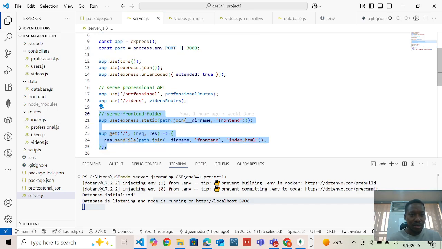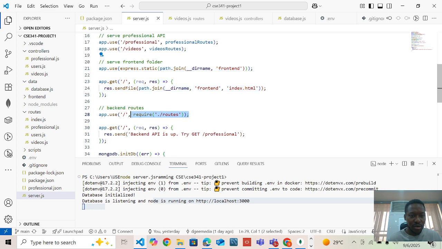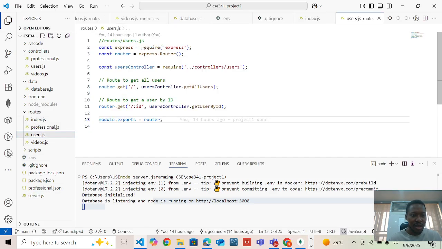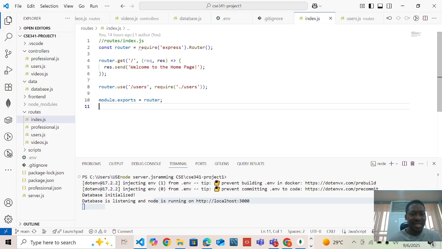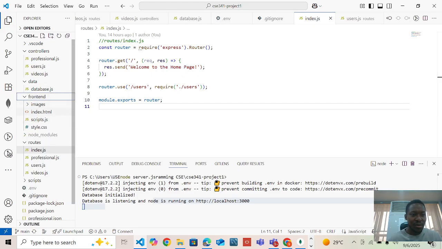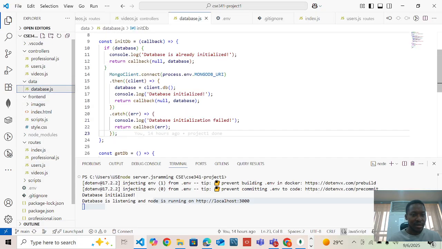Now this is my route. I had to use this to get my route. So this is it, and this is the index, which is the welcome to home page. But this welcome to home page is now being taken over by the front end, which we did during setting up our platform. Now this is my database.